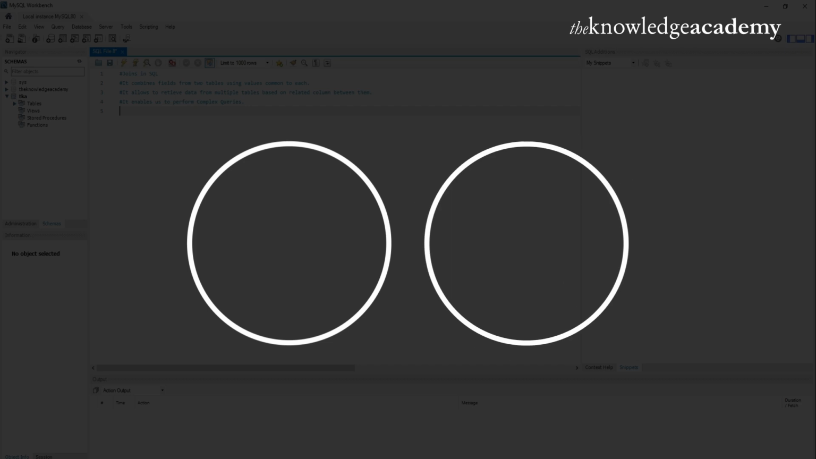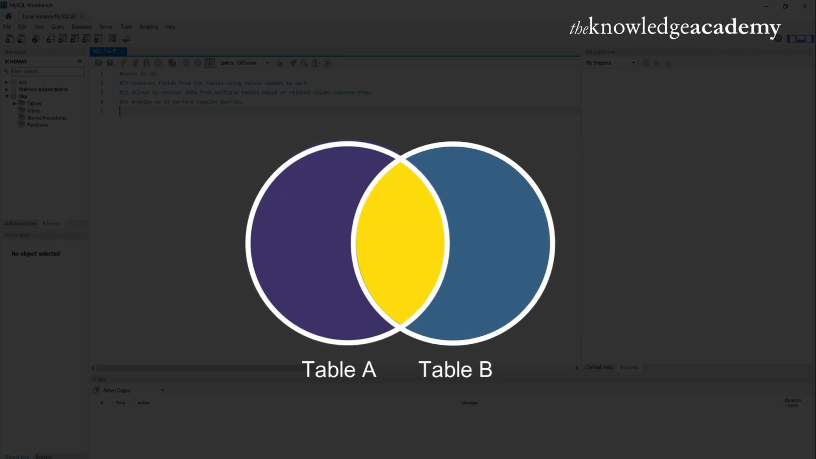Imagine you have two tables, Table A and Table B. A join operation allows you to merge these tables based on a common column, producing a single result set that contains columns from both tables.